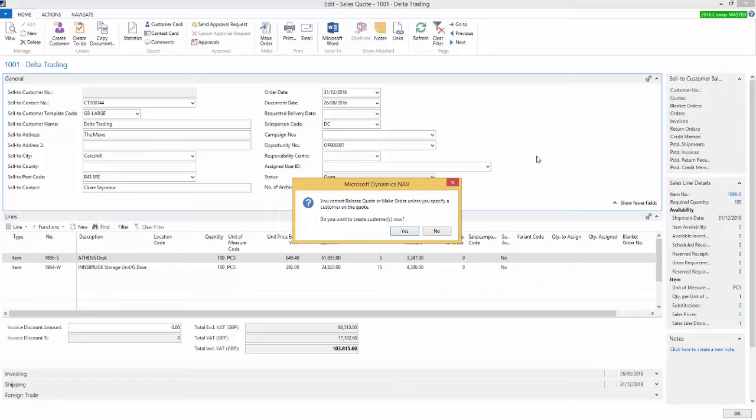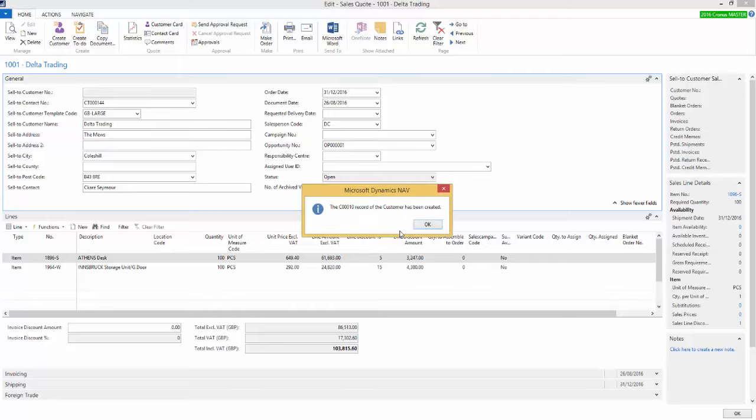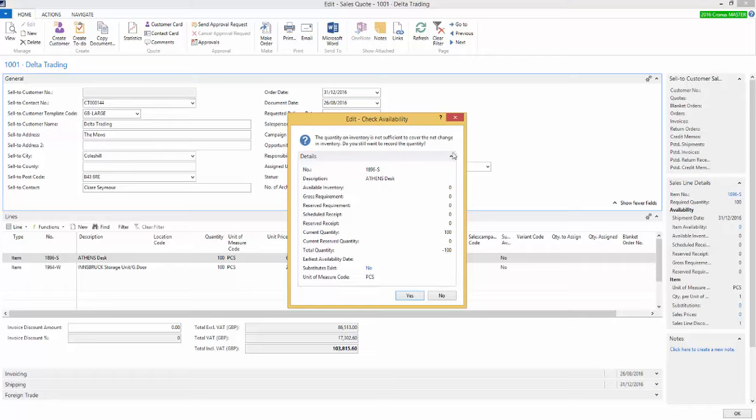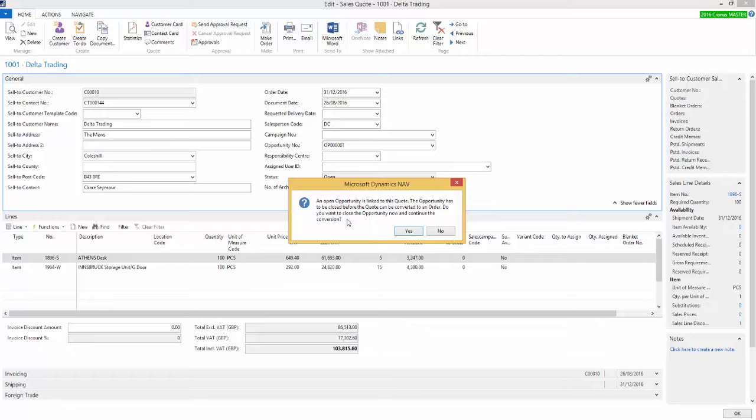However, it says you cannot release or make an order unless you specify a customer. Well, of course we haven't got a customer at the moment. However, because we're part of the wizard, it will now allow us to create that customer. And it tells us that customer number 10 has now been created. And it will still bring up the normal dialog boxes in terms of inventory shortages, if applicable.